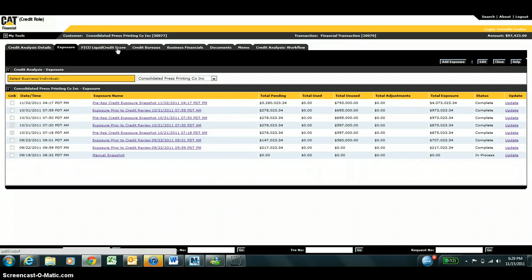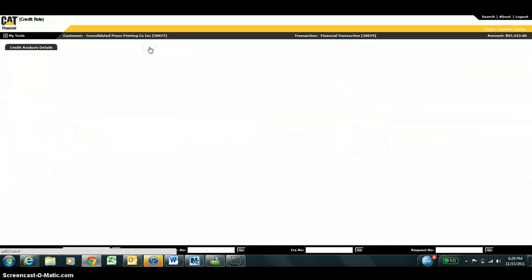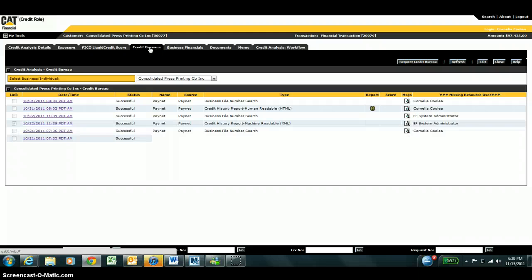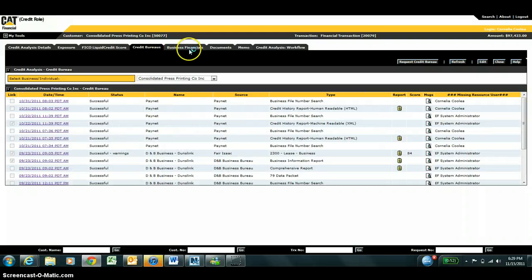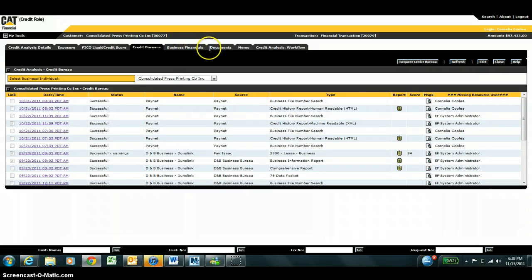We'll have scoring done available via Liquid Credit. We have our credit bureaus all consolidated, both business and consumer bureaus. We have financials, and then we can upload free-form documents. Any electronic document can be uploaded to this credit analysis, and we can add memos. And then furthermore, this credit analysis can have its own workflow and can be managed separately.